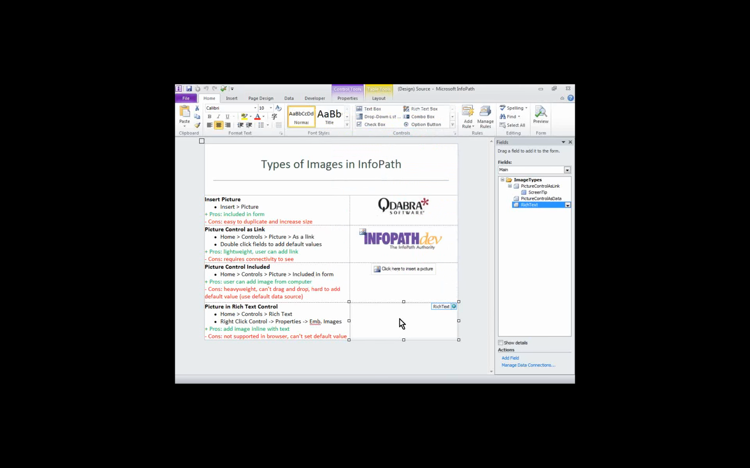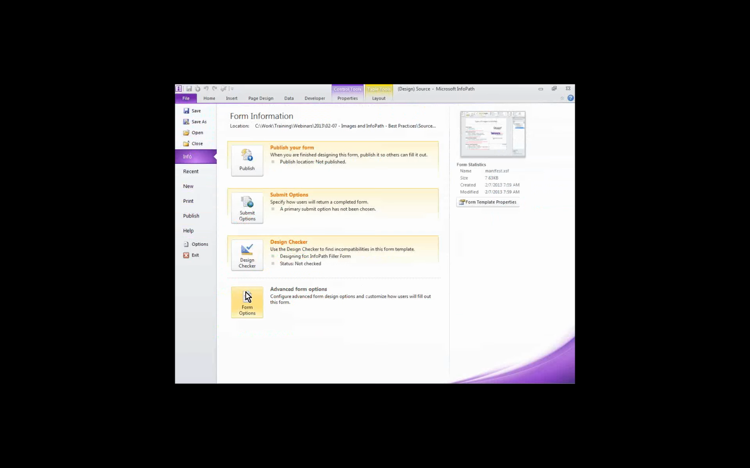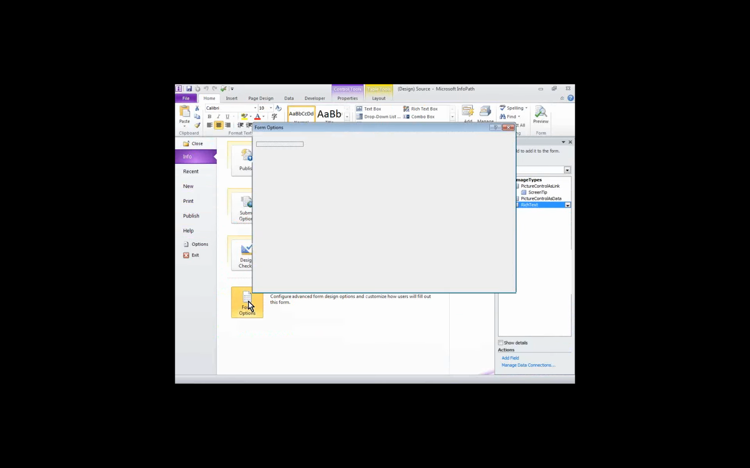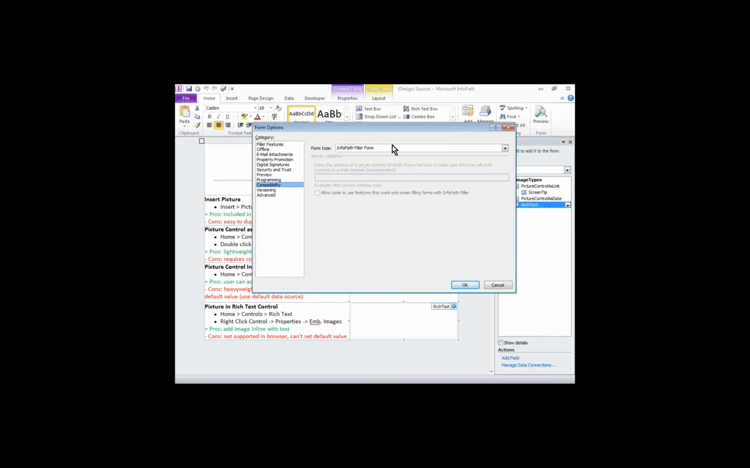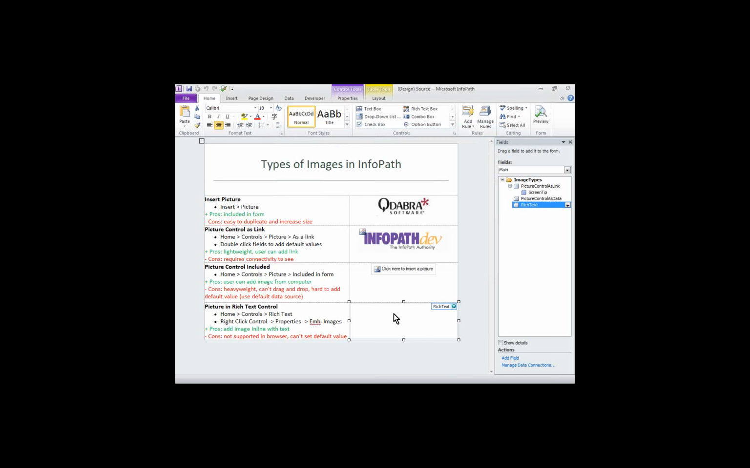Now, there's a trick here, and that is that if you're in the browser, what you have to do is change your form to be filler, because this does not work in the browser. Images in rich text are not supported when you're in a browser-based form, which means most of you could care less about this last one. But I just want to show it for completeness.